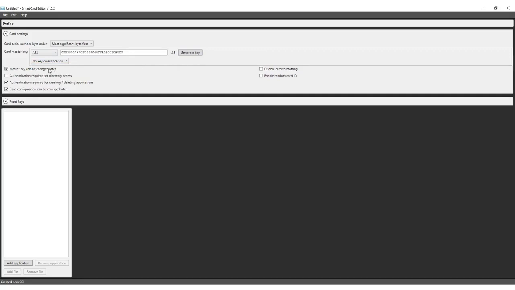Check the box to be able to change the master key later, require authentication for creating or deleting applications, and to change the configuration of the card later. We will keep the rest unchecked.